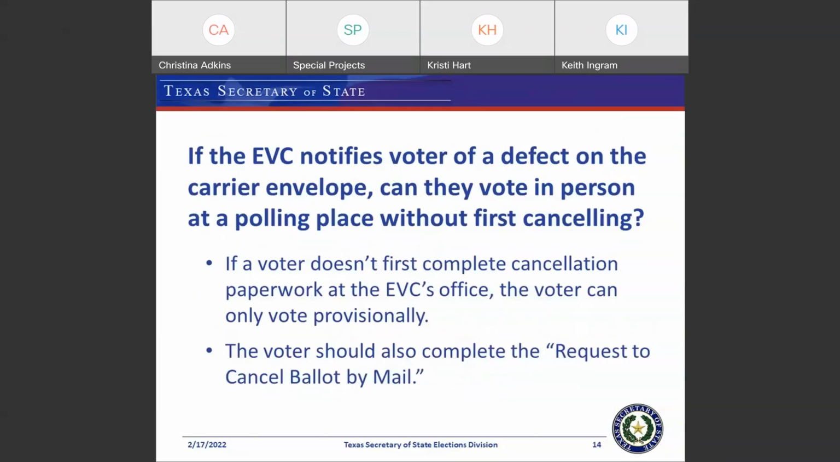If an early voting clerk notifies a voter of a defect on the carrier envelope, can a voter vote in person at a polling place without first coming to the early voting clerk's office to cancel? So if you call a voter and say, voter, you're missing your personal identification number, and they say, great, I'm going to cancel, but I can't make it to your early voting clerk's office to do so, what does the voter do? If they don't first go to your office to complete the cancellation work and get that notice of surrendered ballot, then they can go to a polling location and they're only allowed to vote provisionally. And that's because the law says now that unless they surrender that mail ballot, they have to vote provisionally.